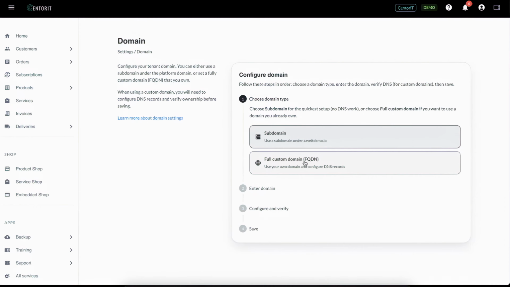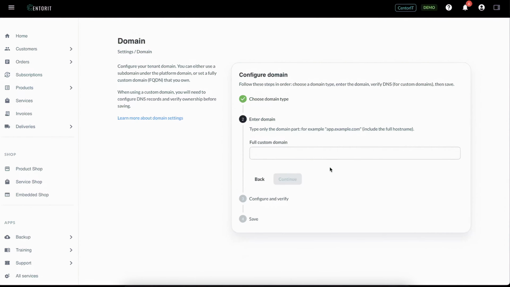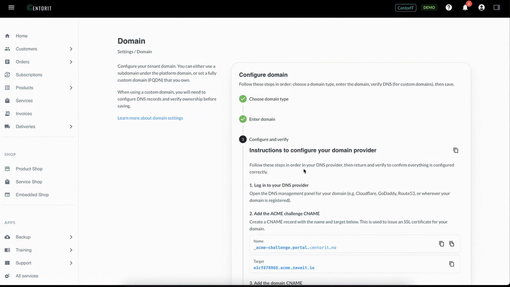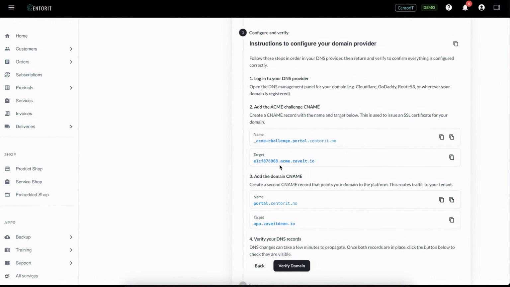This is also known as an FQDN, or Fully Qualified Domain Name. In the first step, I enter the domain I want to use. In most cases, the customer already uses their main domain for their website, so the usual setup is to add a subdomain in front of it. In this example, I will use Portal ZaveIT. Then I click Continue.